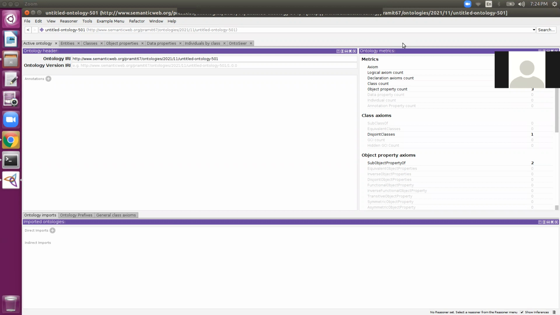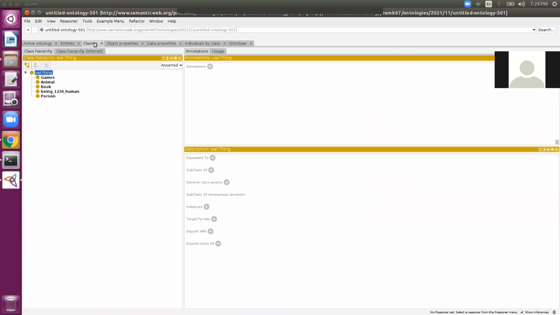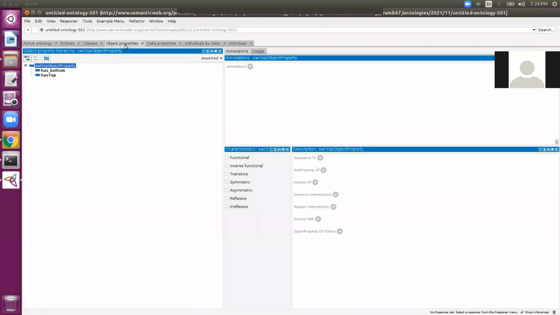In this video, we will demonstrate how Ontosphere, a Protege plugin that has been developed by Cracker Lab IIIT Delhi, can be used in developing ontologies. I have already built a few classes like games and animals and a few properties like has_bottom and has_top for the simplicity of this demonstration video.